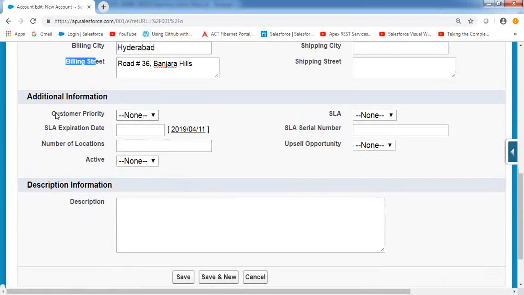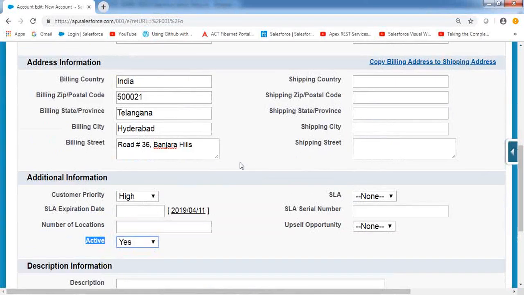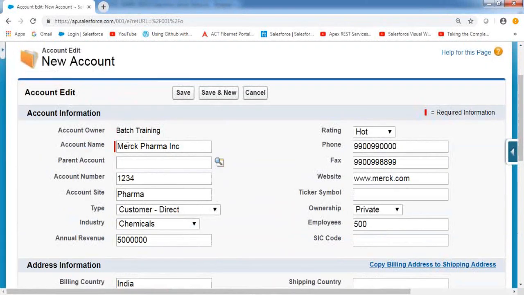And then I'm giving some high priority to my customer. Customer priority, I'm giving high. And I would like to make this customer active. So for active status I'm selecting yes, he's an active customer right now. So here I'm entering all these details inside my text boxes. But entering all the details is not mandatory. Just by entering the account name itself, we can create the record. Once you enter all these details, click on the Save button. Automatically, your record will be created inside your object. Salesforce will create a new record with the details we have specified.